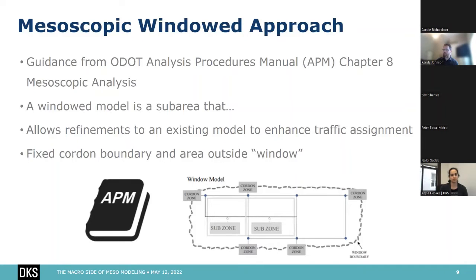So in that meso world, there's more than just dynamic traffic assignment. The ODOT APM has a chapter on mesoscopic modeling, which is really more focused on a windowed approach. It's more of a detailed subarea analysis. And so with that, you basically enhance the network. You're cutting out a subarea, so you have a fixed cordon boundary, so that demand going in and out remains sort of fixed.